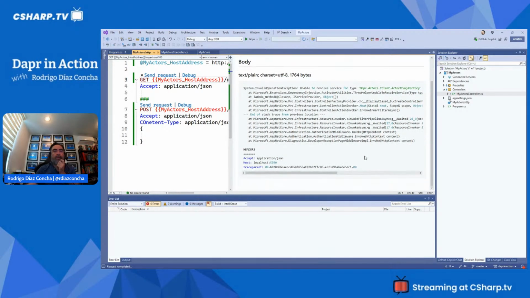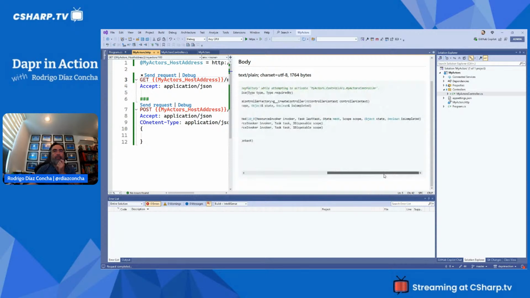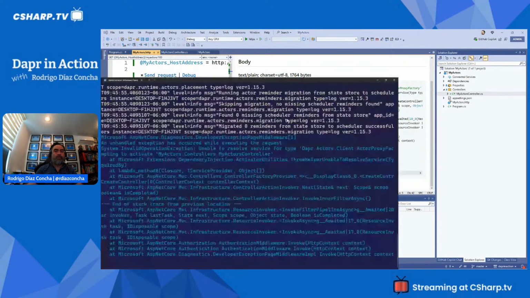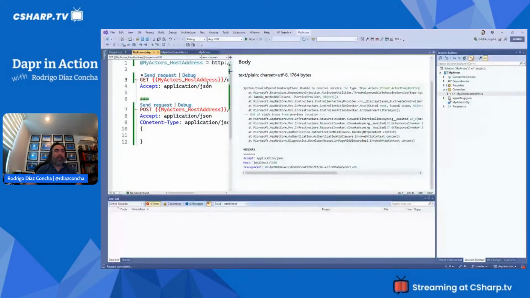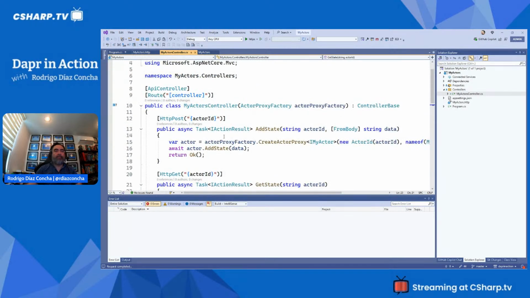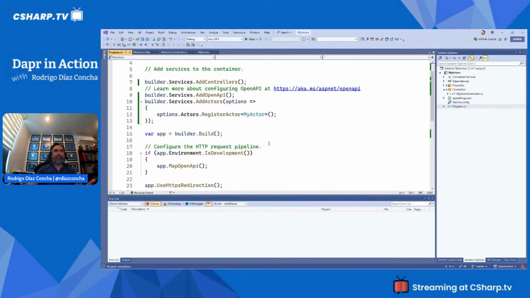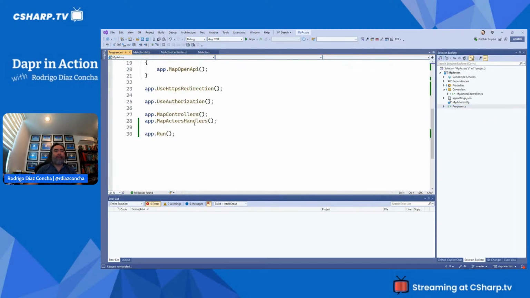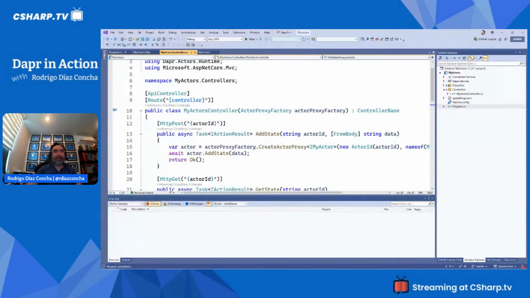What's going on? 5500. Is that the other? Let me go back here and let's use actor proxy.create. I'm using add actors, and I'm also using map actors handlers. Anyway, let me try this. Otherwise, I'm going to show you the final version of this demo.